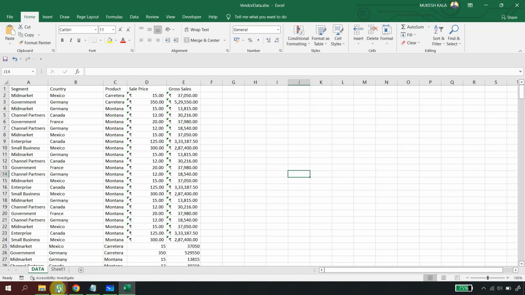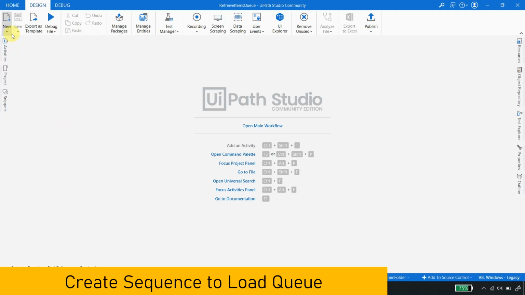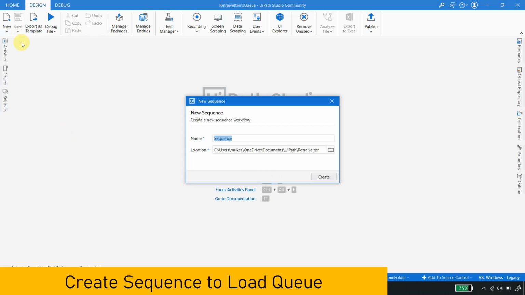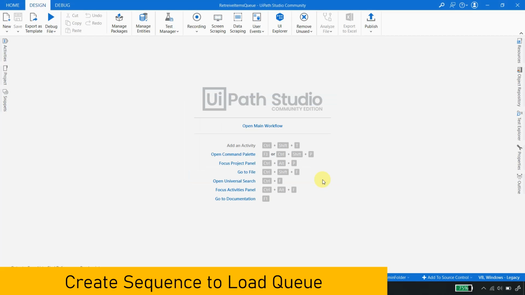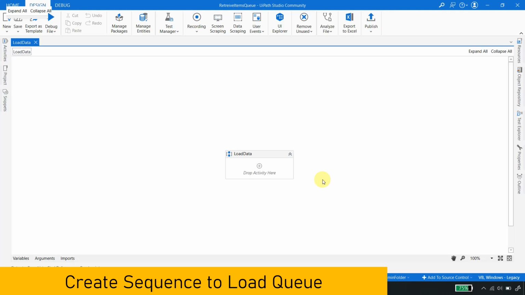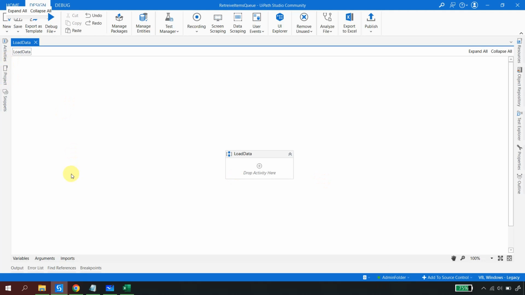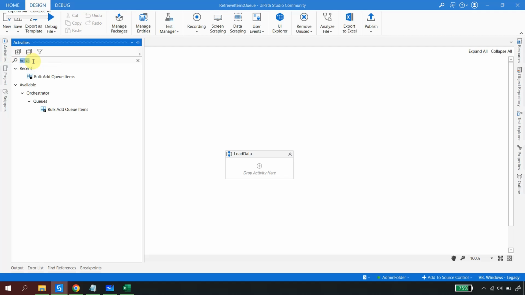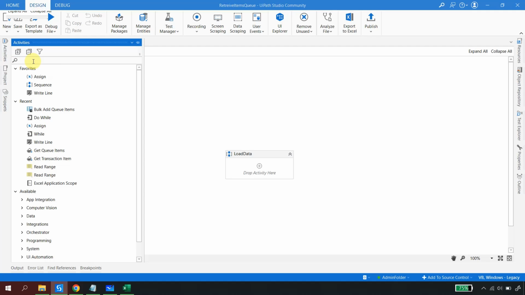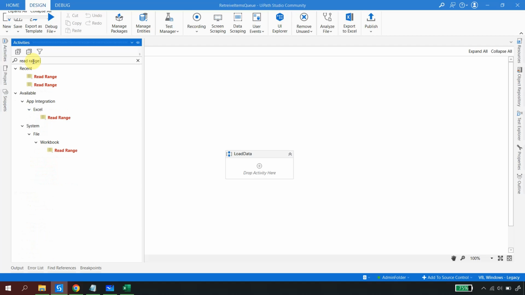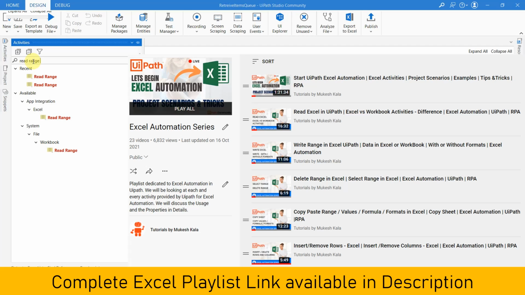Okay, I'll go here and create a new sequence. I'll call this sequence load the data, right? Before retrieving the data, first we need to see how we can add data. In the load data, first let's try to read the Excel. To read the Excel, we have an activity which is called read range. Now, in case you are new to Excel automation, there is a full playlist of Excel automation available on the channel.